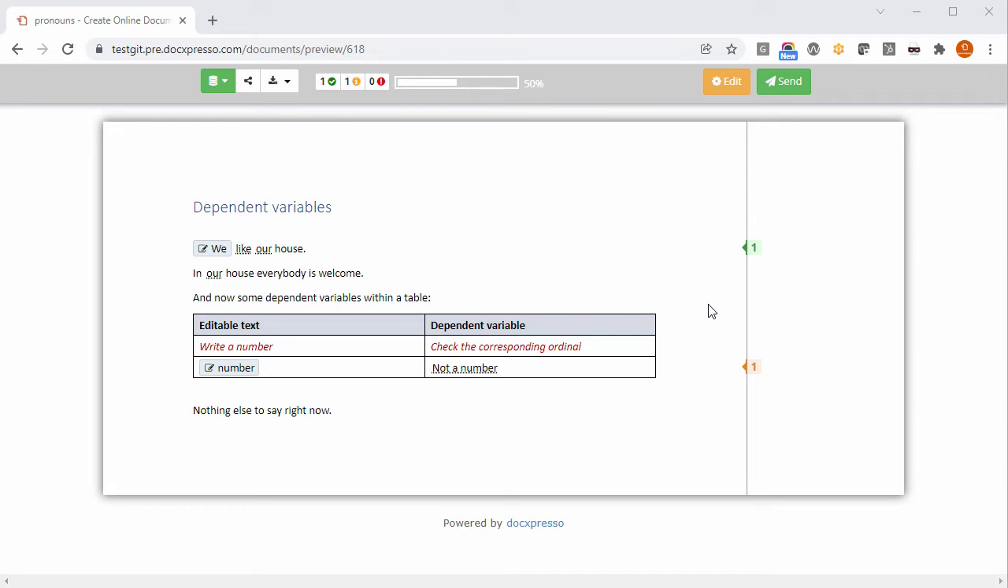In this screencast, we would like to introduce you to the concept of Docxpresso dependent variables. We will start by showing a simple working example. In this document, we have a couple of paragraphs at the beginning whose exact wording may depend on the chosen pronoun. For example, if we change "we" to "she", the verb conjugation and possessive pronouns should change accordingly.